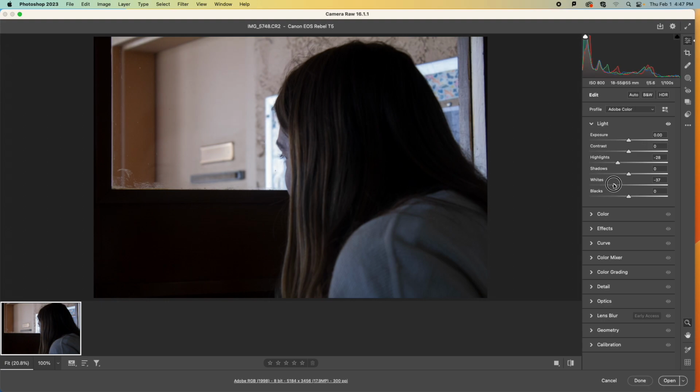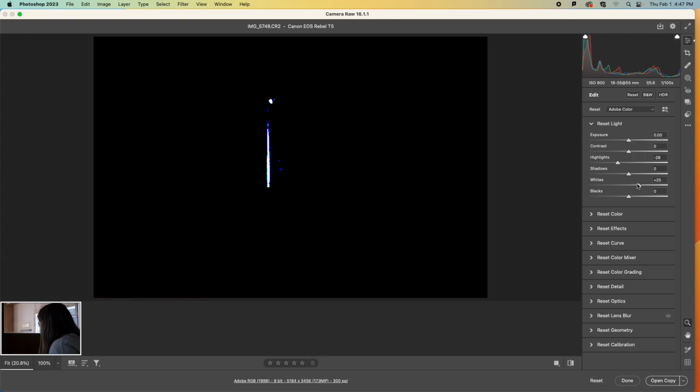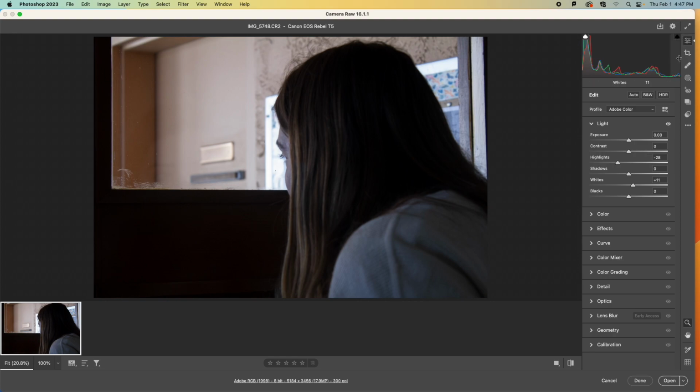So I'll bring the white back over, and I'm watching this, and I don't want that arrow to be lit up because that means it's clipping. So if I hold down the Option key, I can see what highlights are clipping or being cut out of the image. So I've set my white point. It stretches over here without anything clipping.